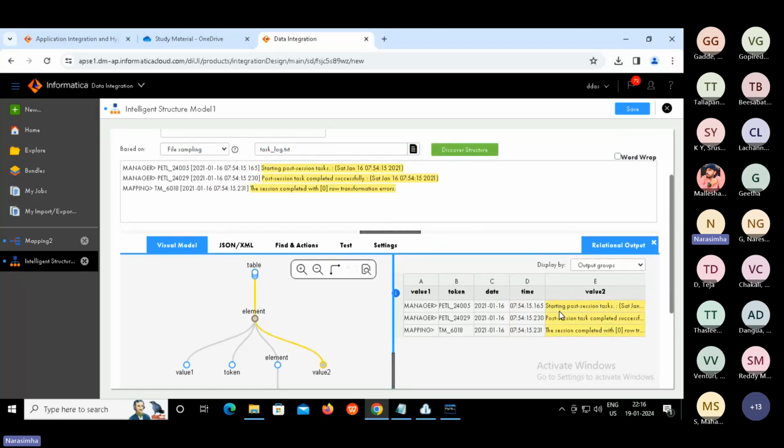If you highlight, look at the source data in the text area, and how it is converted at the bottom right. The model also shows the highlighted part. See how easy it is to understand after conversion. That much intelligence is built into this intelligent structure model. I hope it is clear to everyone, right?